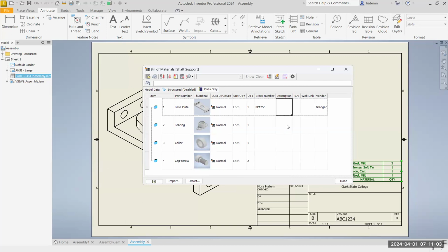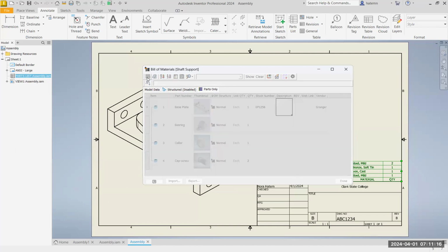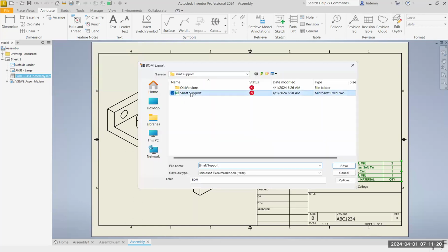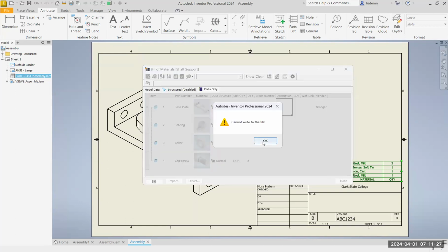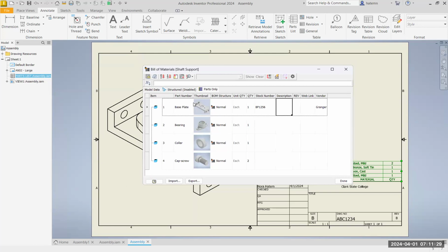And again, this is additional information relative to each part that you don't really want to show in your parts list on your drawing, but you may want to have it in for additional information. You can actually take this and we can export it, export bill of materials, again, parts only. And I've already created one. Here's my shaft support, and I can just select save. So it's going to export this information. It won't let me write over the top of it. You had to name it something else. So you would be able to have all this information in this part.